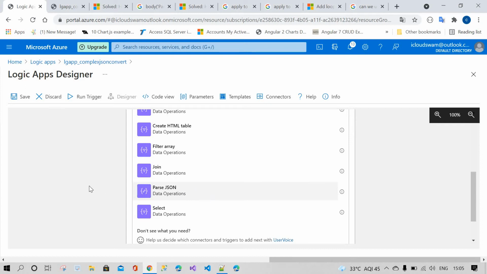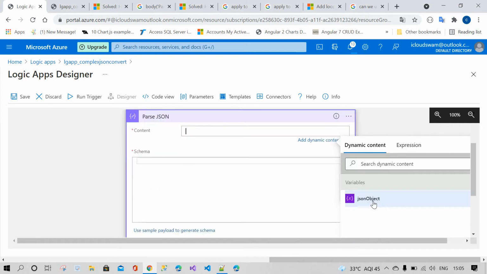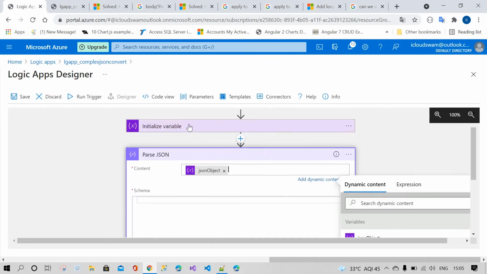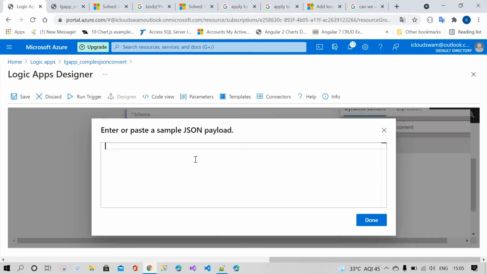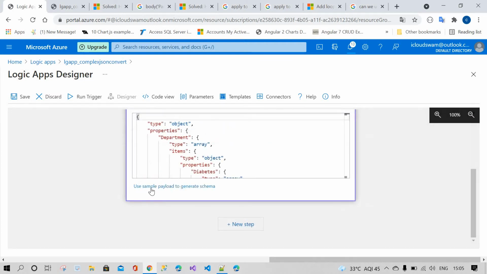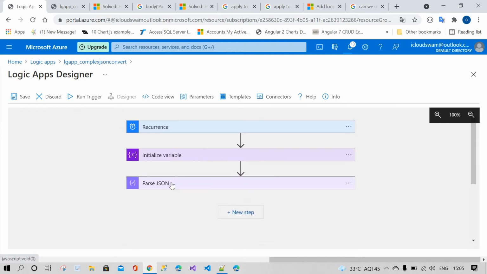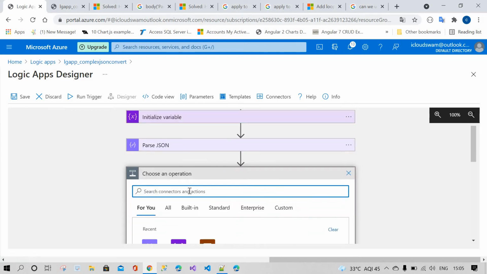Later you have to parse that JSON data. So how to parse it? This is our JSON content that you initialized before in the initialize variable. You have to set up the schema for your JSON. Just use sample payload to generate schema, and it will automatically generate the schema for your JSON object. Now you have initialized the variable and parsed the JSON, and now we have to apply the loops.